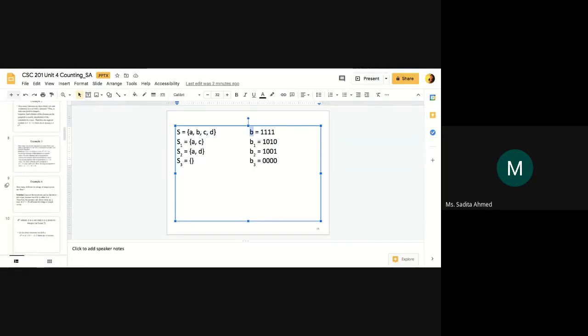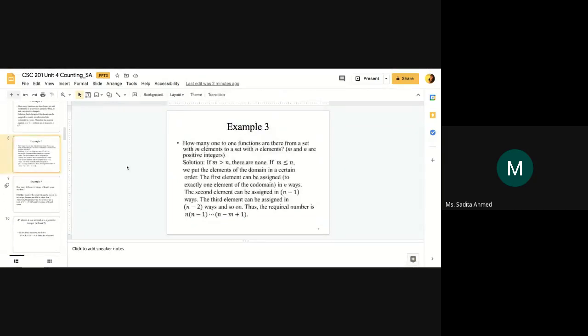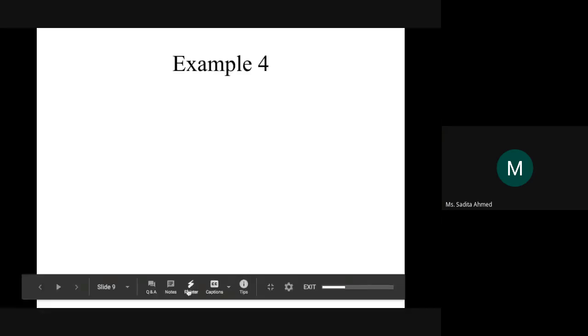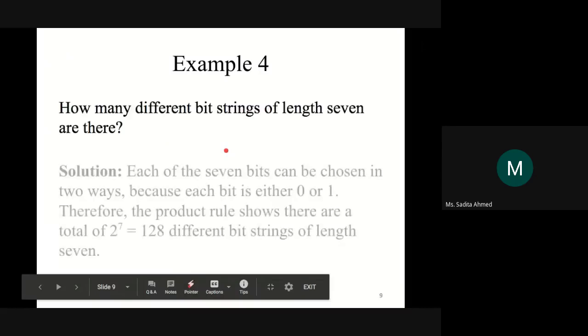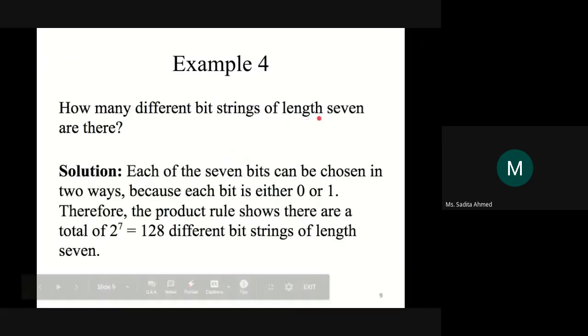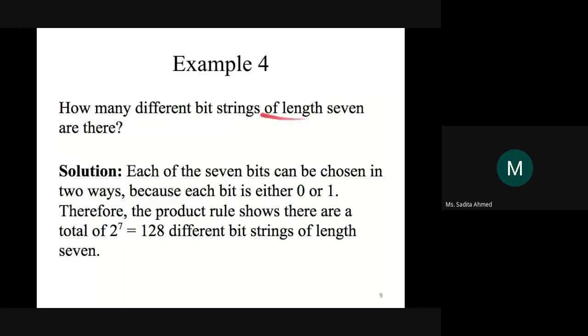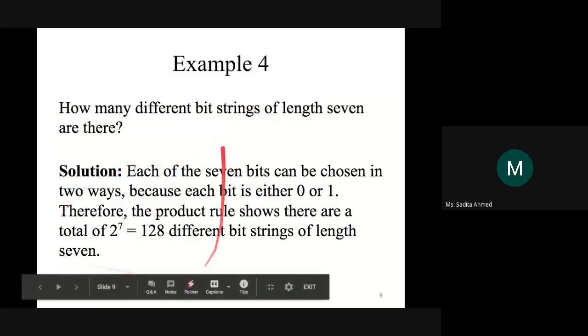Where did we establish that? Right here. We established that in this example. For a bit string of length n, you'd have 2 to the power of n combinations by applying the product rule. We applied the product rule to get here. Now that we know that by applying the product rule, we can establish something like this.